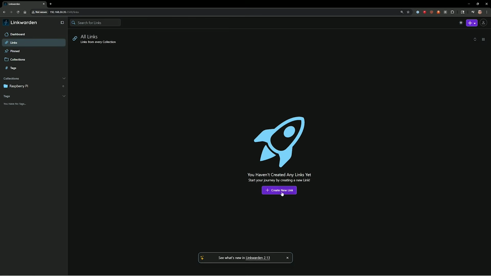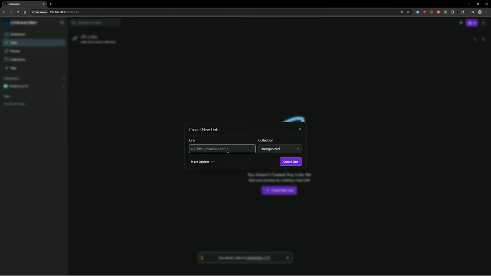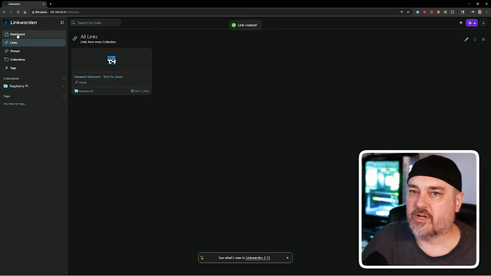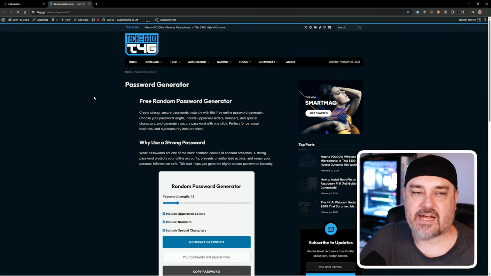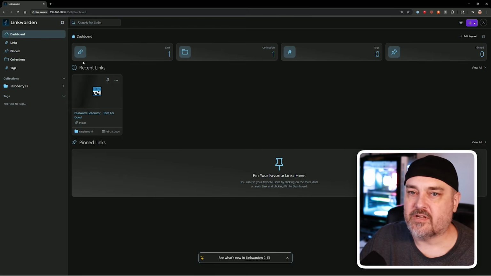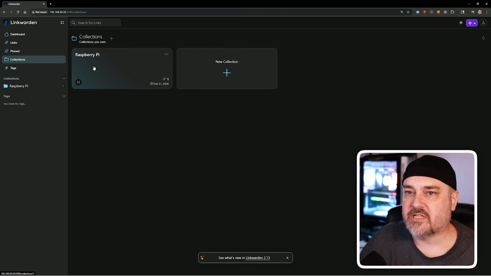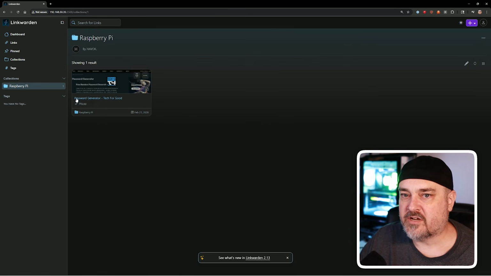So now if we create a new link, I'll just say hi as a link. And then categories, we can choose Raspberry Pi. We'll create, it's going to error out because I didn't do a link. So we'll do my password manager real quick, creating the link. There we go. So if we go to our dashboard, we can see password generator. We click on that, it'll go right to my password generator. We can go into collections. We can see we have Raspberry Pi collection. We can go in there, see all the links under that.